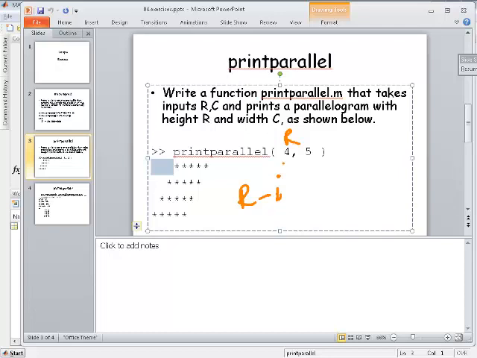So when R is 4 and I is 1, that means you are in the first line. So first line, second line, these are the values of I's. Third line, fourth line. And then 4 minus 1 is 3 spaces, 4 minus 2 is 2 spaces, 1 space, 0 spaces. Okay?